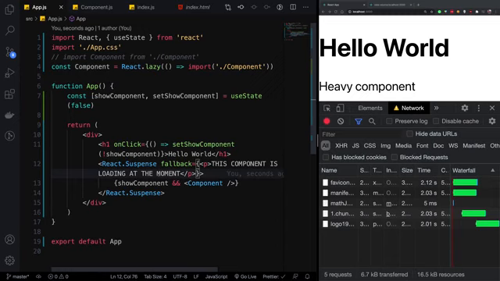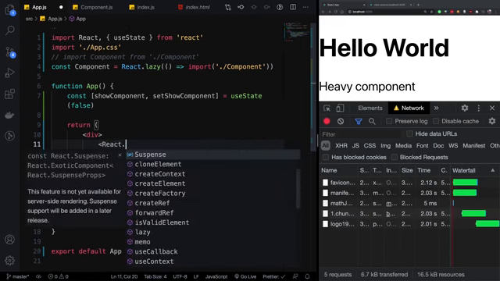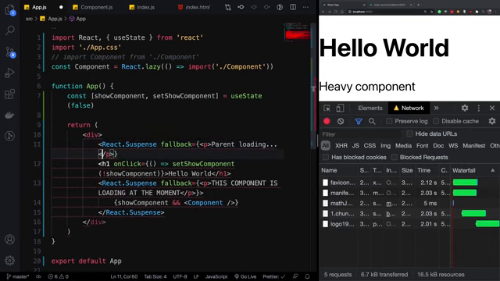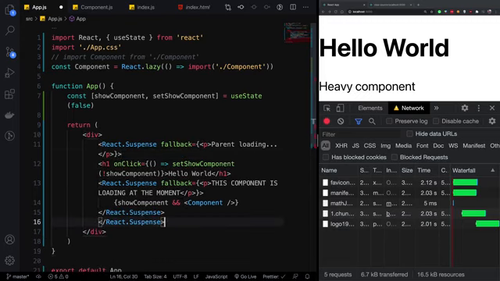Now, one more thing with React.Suspense which you should know about is that this component, whatever component it is, while it's loading, it will fall back to the closest React.Suspense. Now, what do I mean by that? Let's say you have another React.Suspense here, which says fallback "parent loading," right? And this will encapsulate the whole thing.